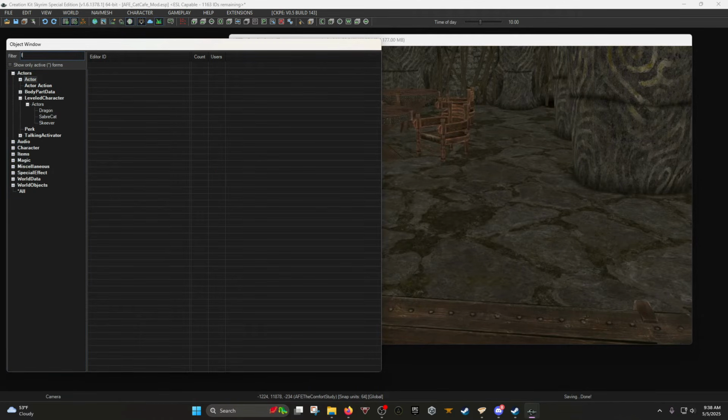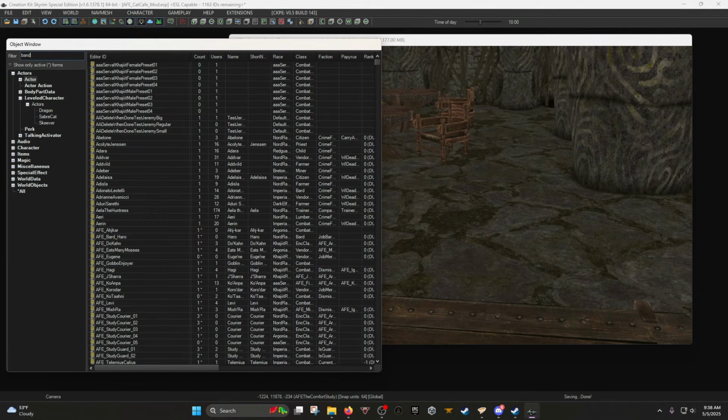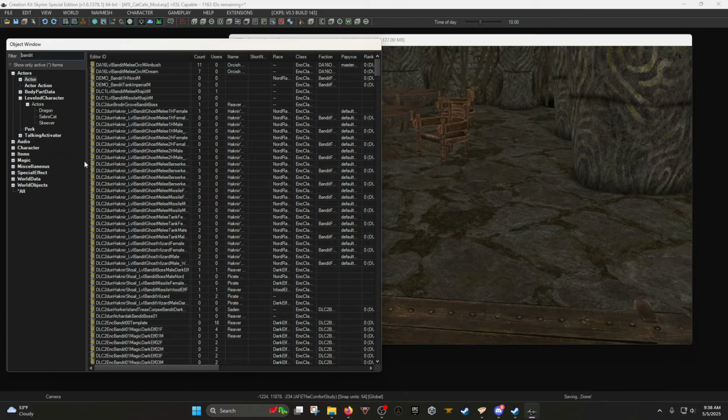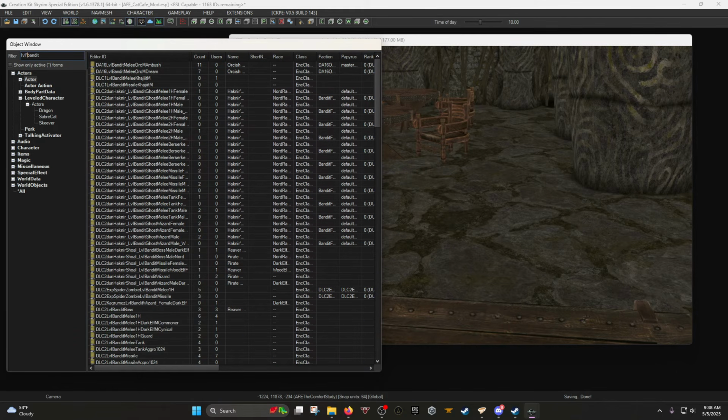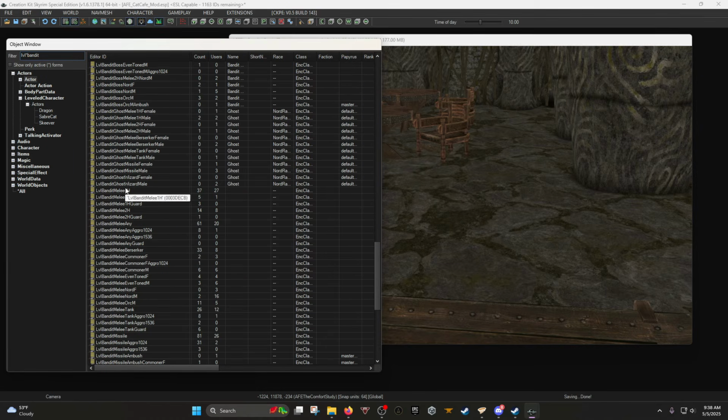Want to place an enemy? Don't use the actor directly, but rather use the leveled actor in the Actors tab by searching LVL in the filter, and then putting a star or an asterisk, and then typing in the enemy you want. So in this case, it'll be a bandit.